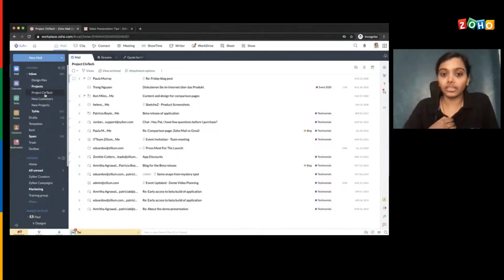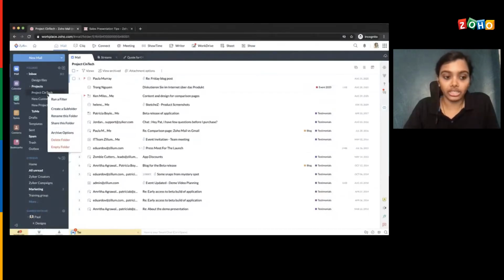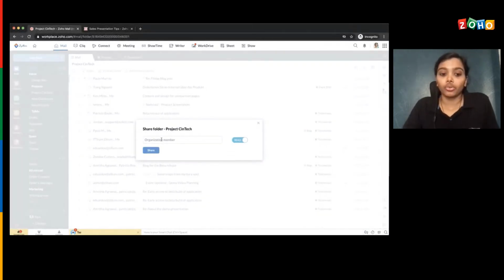So while doing this, you will still want to be the single point of contact to minimize any confusion on the client's end. So what you can do is set up a folder such that all the emails regarding this project are delivered to this folder. So when you're setting up a filter to deliver all emails related to this project to this folder, all emails get delivered here. And all you have to do is simply right click on this folder and click share this folder. So you can enter the members you would like to share this folder with.